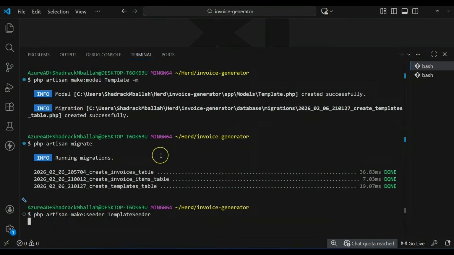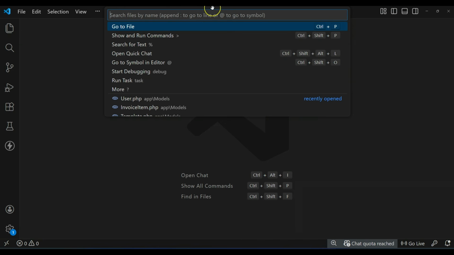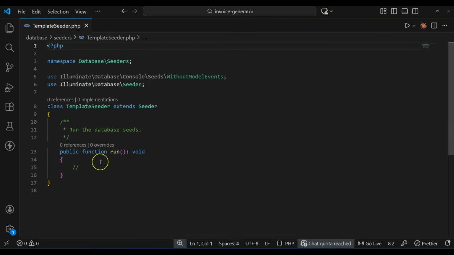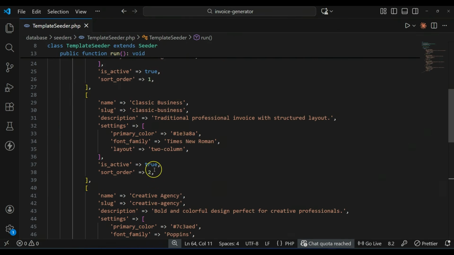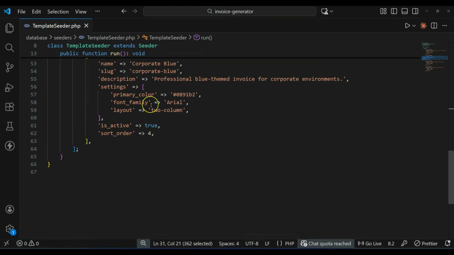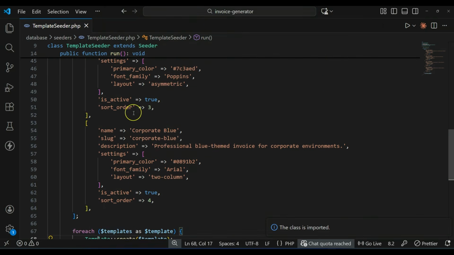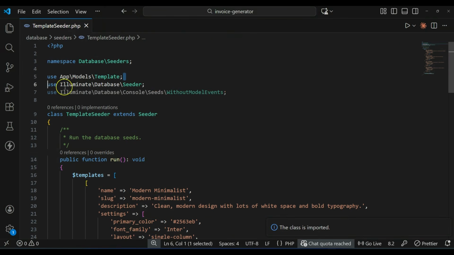Let's seed some templates so users have options. Create a seeder. Open database/seeders/TemplateSeeder.php. We're creating 4 templates: Modern Minimalist, Classic Business, Creative Agency, Corporate Blue. Each has a name, slug, description, and settings. Settings include primary color, font family, and layout style. These settings will control how the invoice looks when rendered. We'll use them in Section 3 when we build the template components.